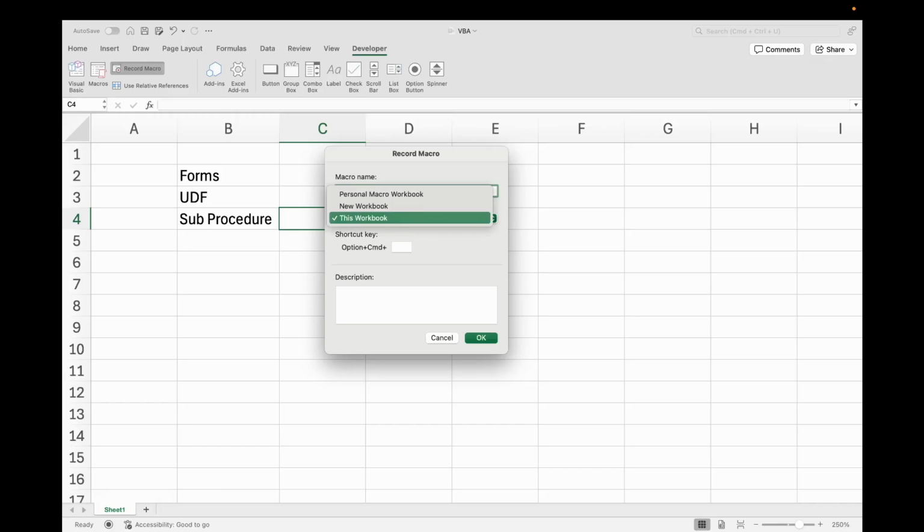So you have options to store this macro in this or new workbook or personal macro workbook, right? So we obviously use macros within this workbook. However, you can change it according to your personal preference. You can start this macro by using a shortcut which you can create in the beginning. So option, command, and then any key of your choice.